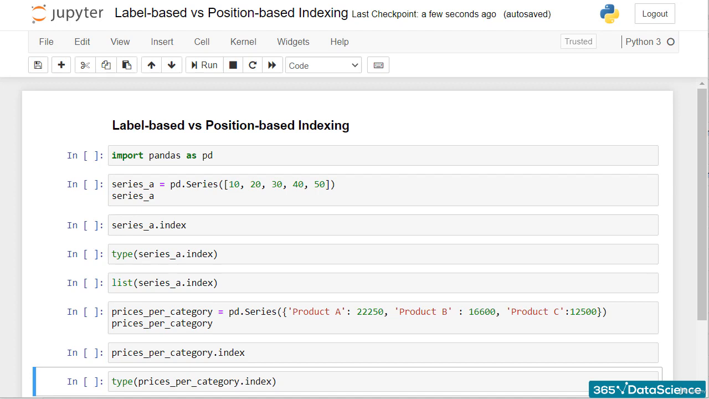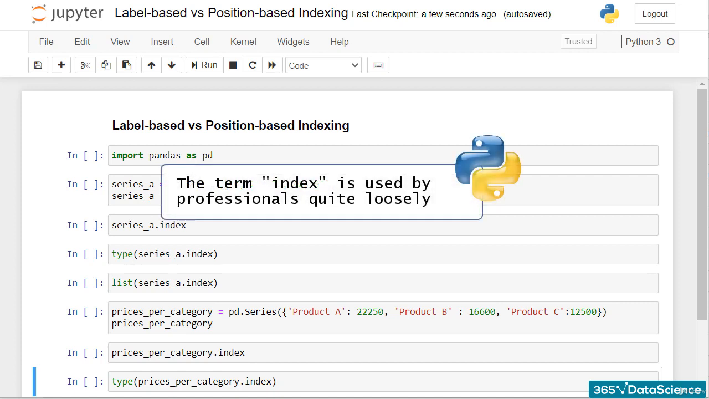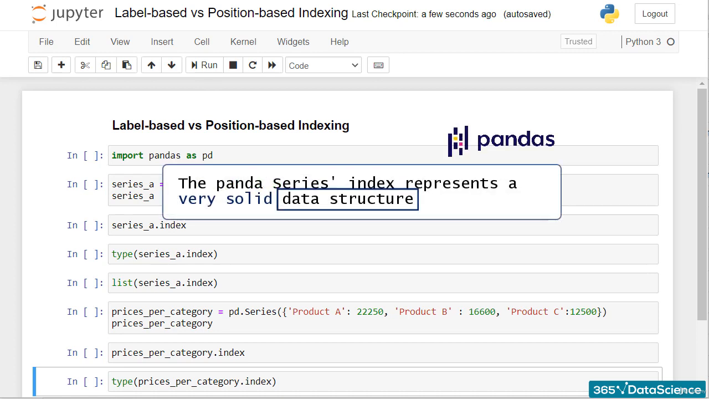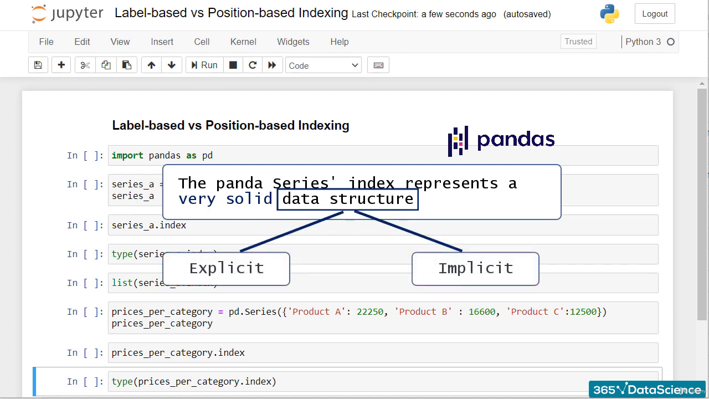At the end of the day, working with indices in Python becomes intuitive, and that's why the term index is used by professionals quite loosely. Still, in our previous video, we showed that the Pandas series index represents a very solid data structure. Sometimes this structure can be explicit, other times implicit. In this lecture, we will clarify the distinction between the two types.